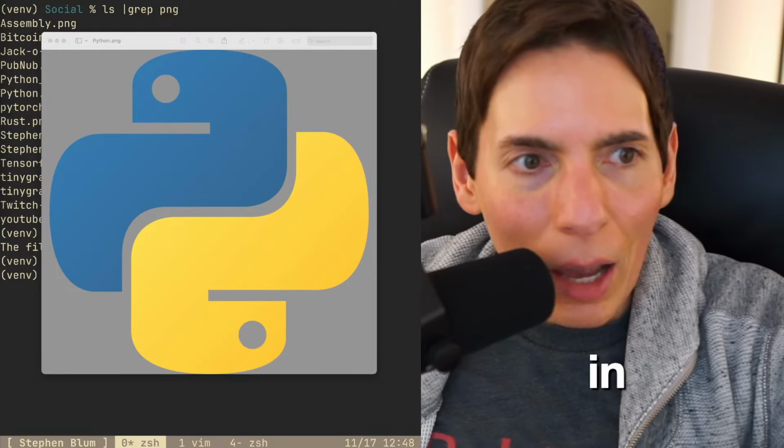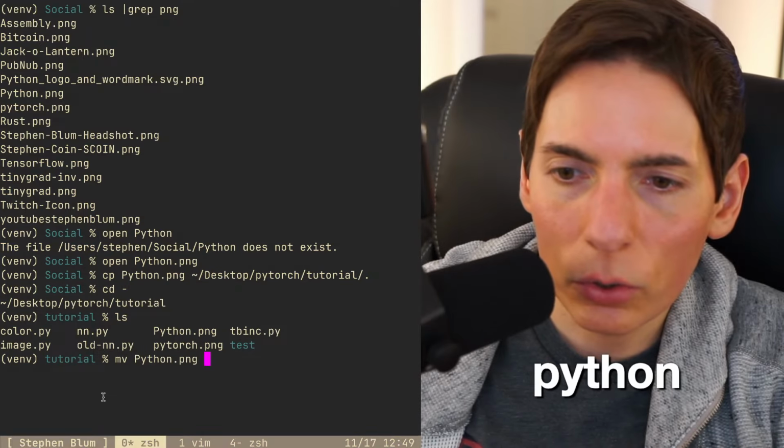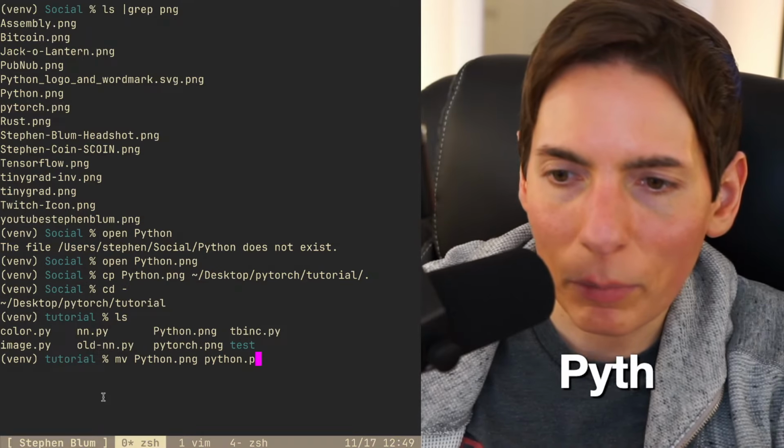So let's see. I want to resize this image real quick. Let's do cp python.png to our Python tutorial folder. There we go. Paste it in there. cd. Excellent. There it is. mv python to python.png, because I want it to be there.